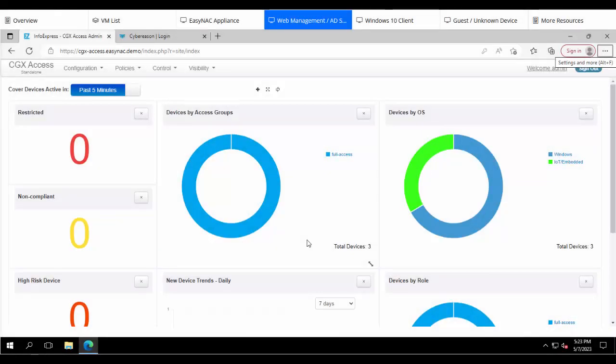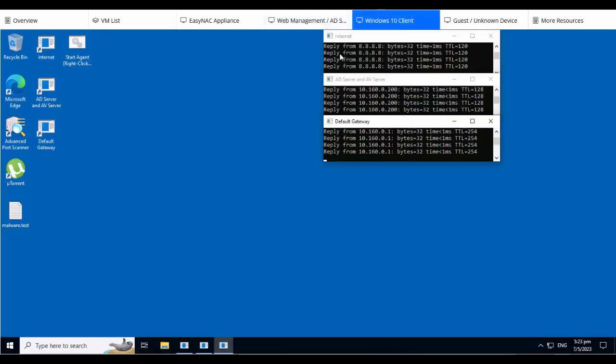So we'll start this demonstration at the NAC dashboard. And from here, we can see there's currently 3 devices on the network. Now, 2 of these devices are Windows. One of those Windows devices is a Windows 10 machine, and it currently has full access to the network and the internet. And we can see down below here that the device is being protected by Cybereason.